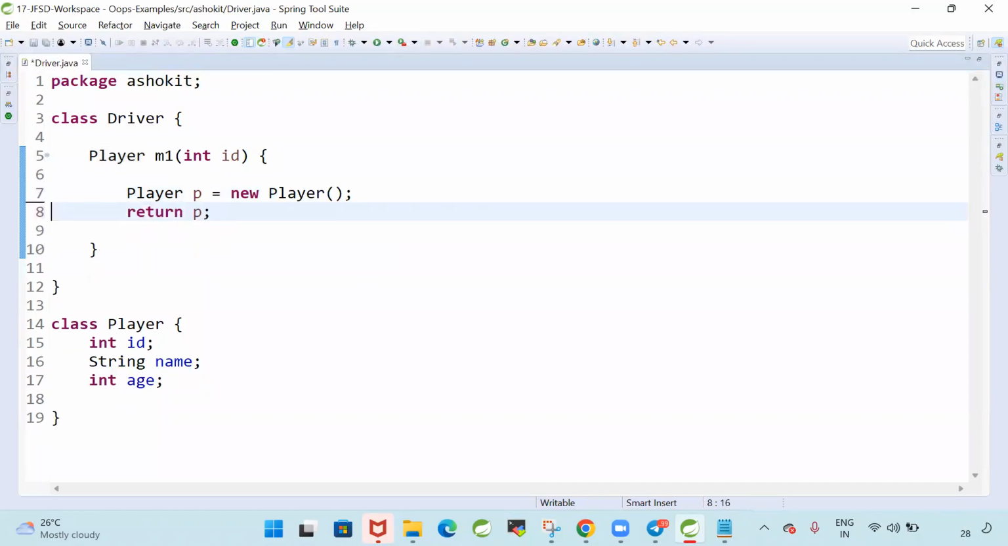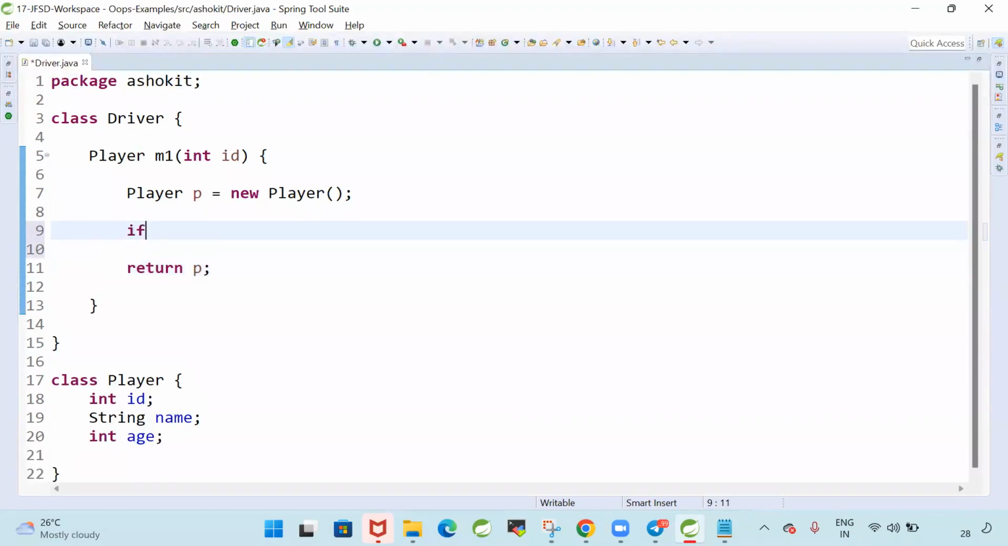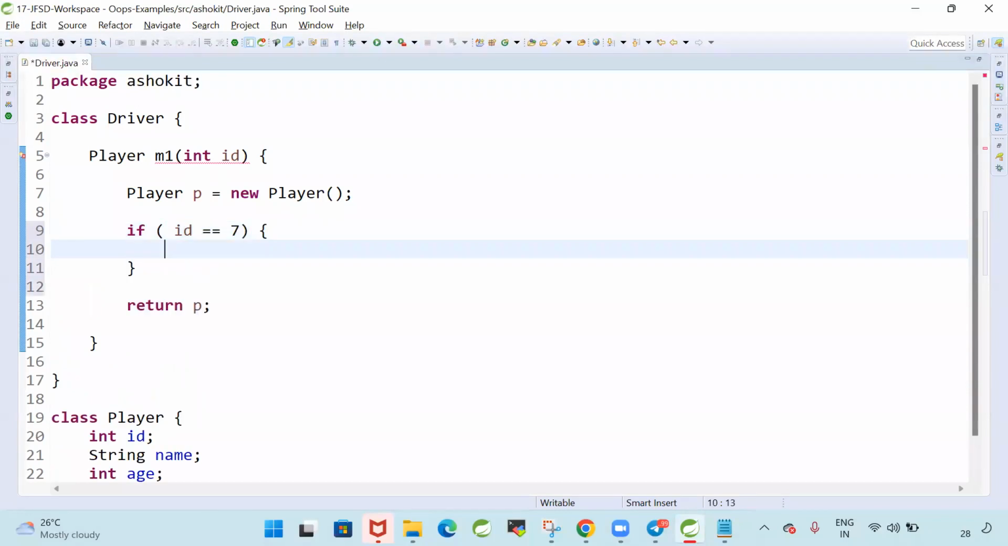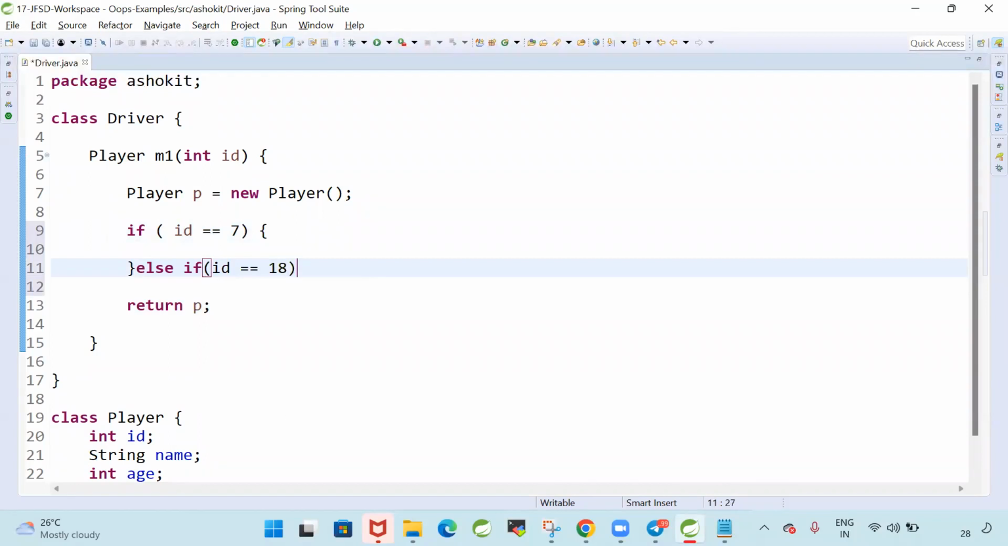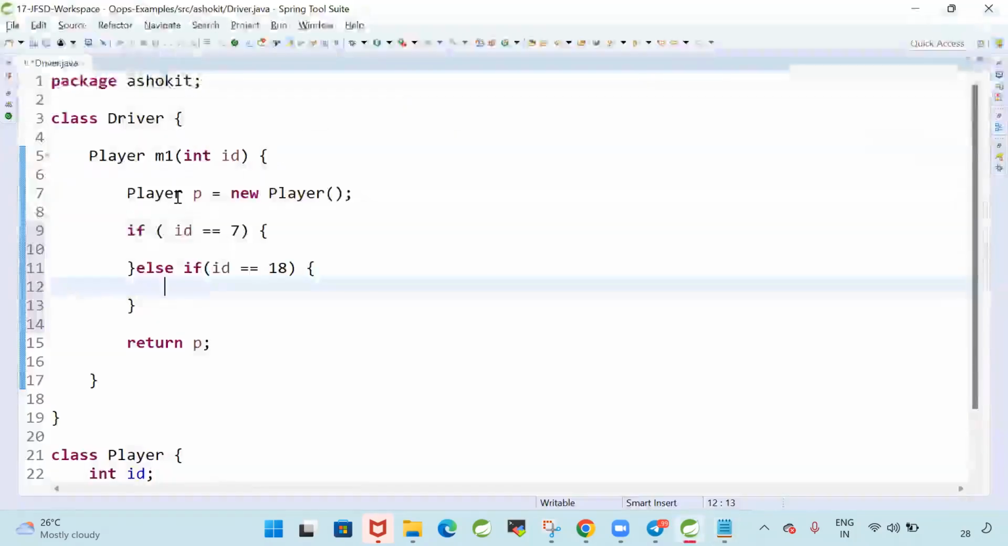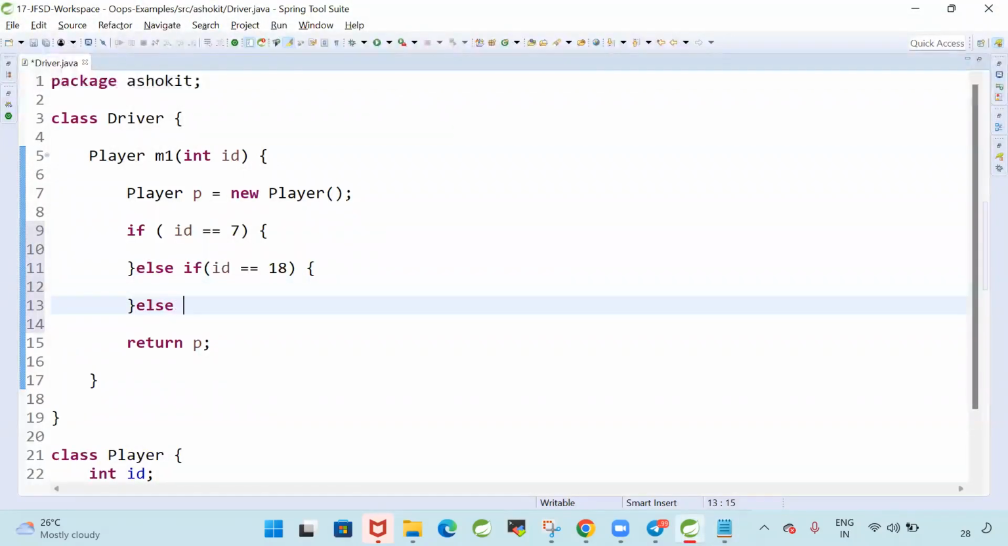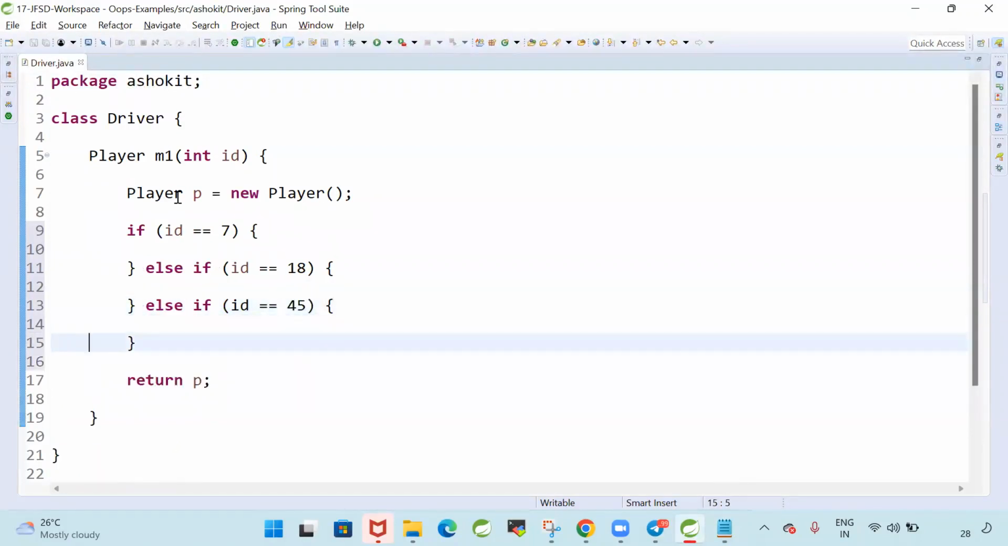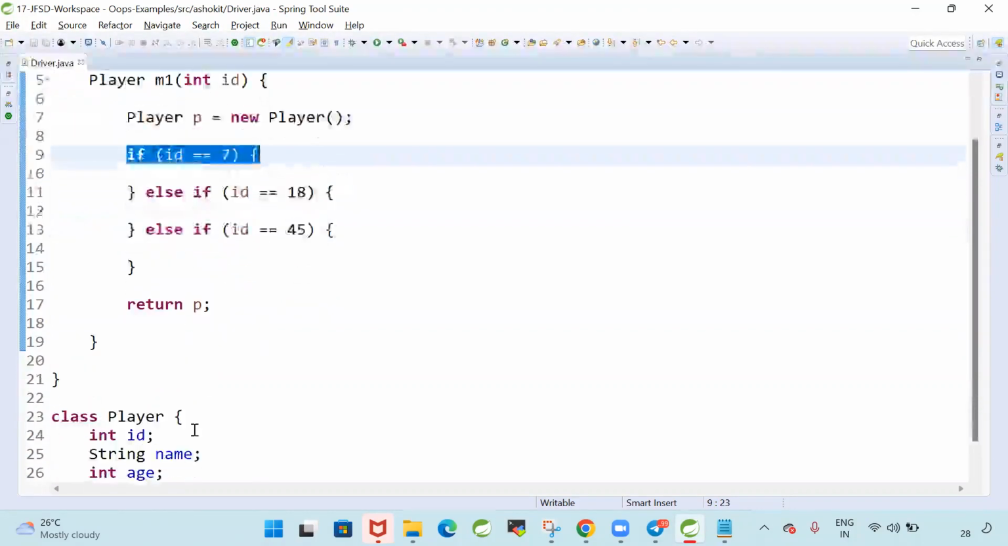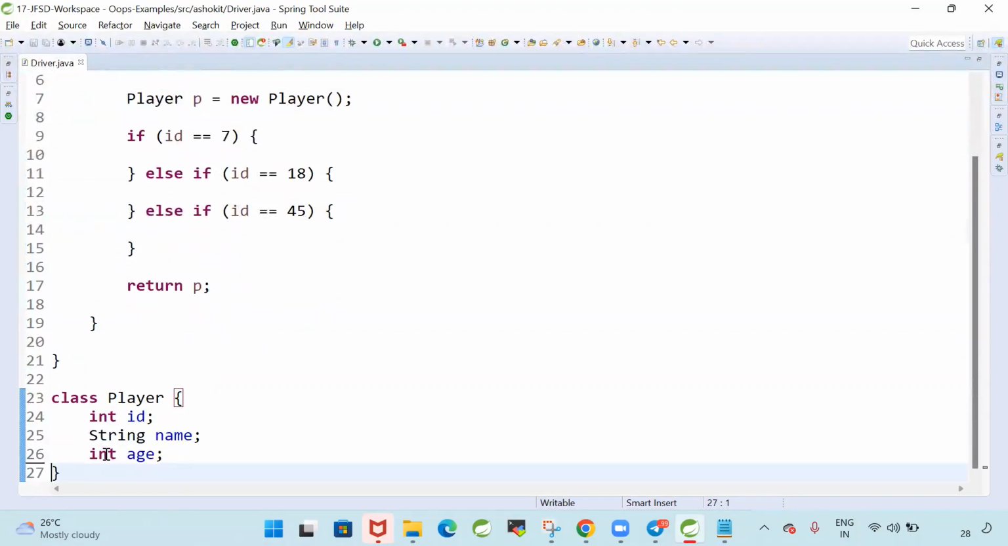What is the logic? Based on the id, I need to set it. If id equals 7, some data. Else if id equals 18, some data. Else if id equals 45, then some data. So this is my requirement. If id is 7, return the Dhoni data. Here a player is already available with some properties. For that player, we need to set the data.